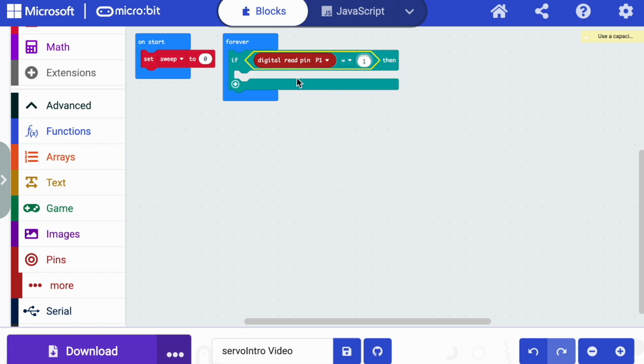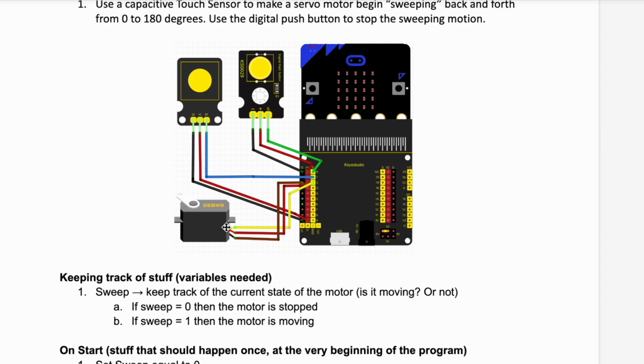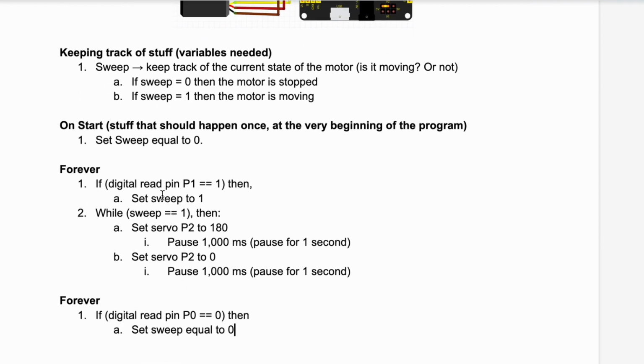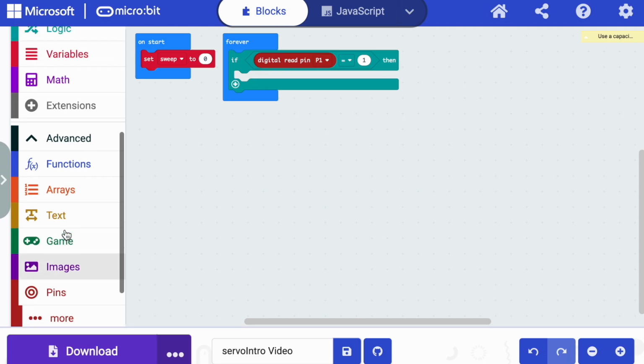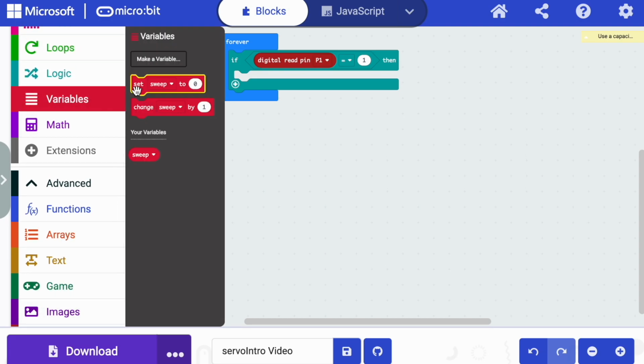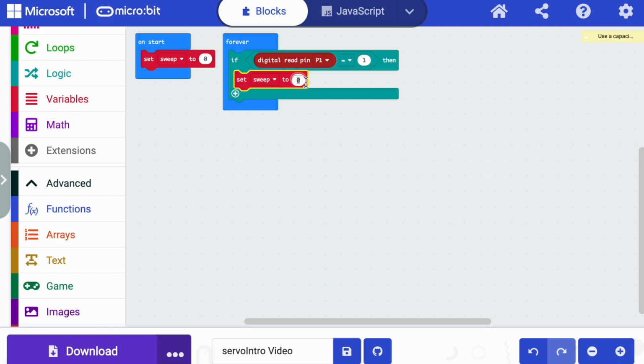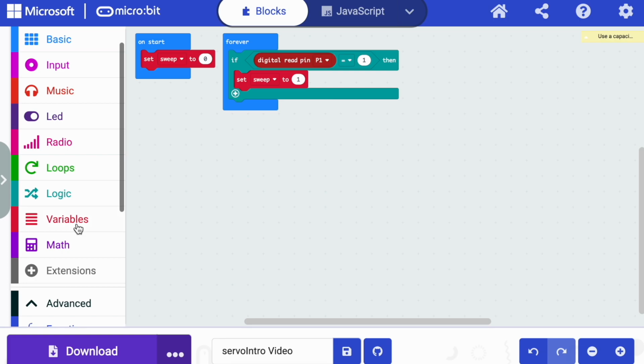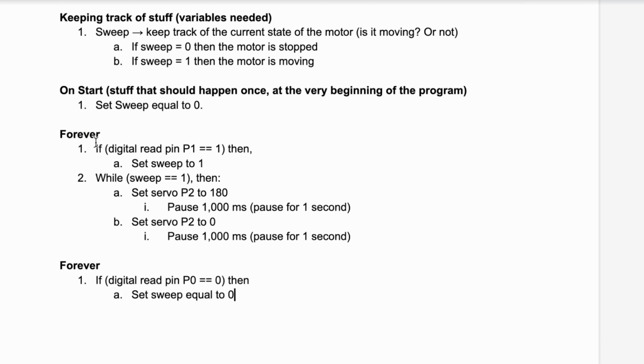If digital read on P1 is equal to 1, what does the pseudocode tell us? If equal to 1, we're going to set sweep equal to 1. So we go to our variables and say set sweep to 1. Now, as a reminder, this does not make the motor move. All we've done is change the value of the variable sweep. We're going to use the variable sweep to decide whether or not the motor should move. The value of sweep will help us make a decision about whether or not to move the motor. So then the next thing we said in our pseudocode was, okay, we've done this part. Let's look at the while loop.